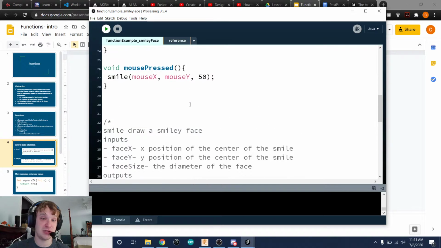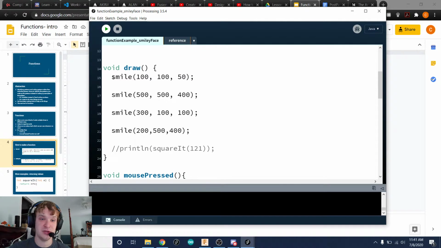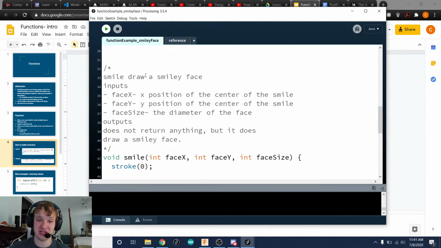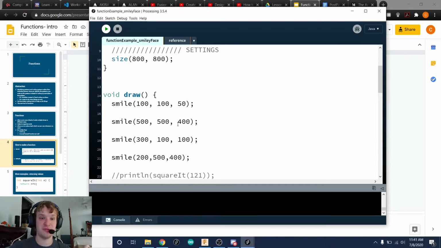But if I go into my draw, you see here, I'm actually using numbers inside these parentheses. This is where I'm actually giving values to my function. So if I scroll back down to my smile, face X, face Y, face size, that's the order. If I come up here, when I use my function, so this is when I'm actually going to draw a smiley face, instead of face X here, I'm saying 100.